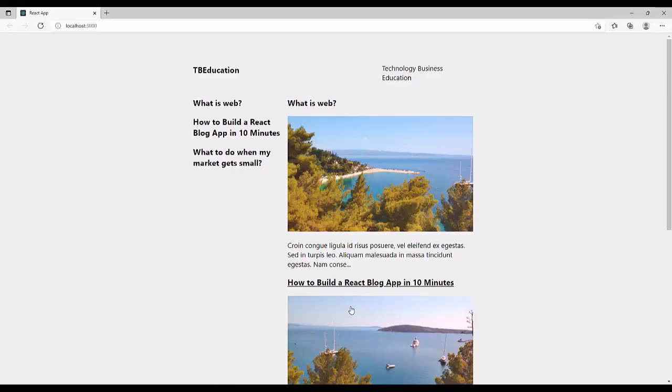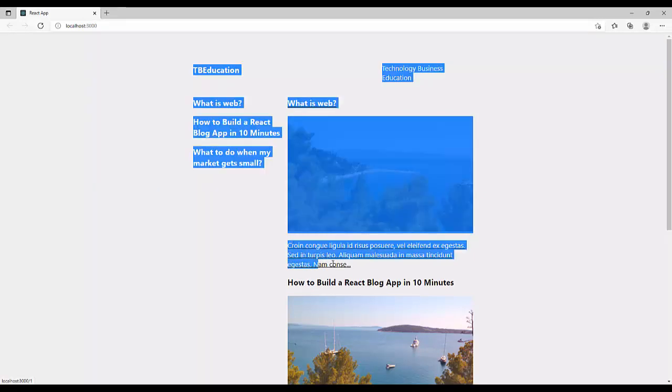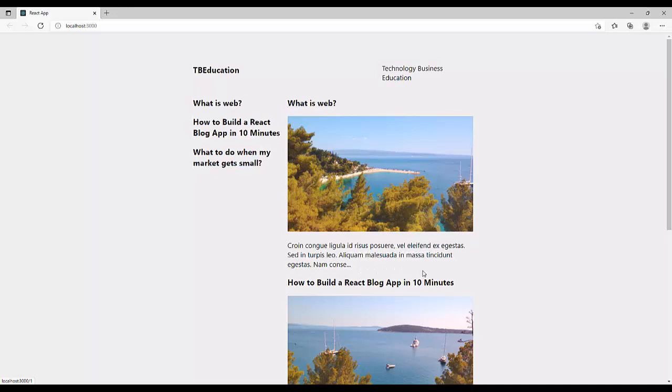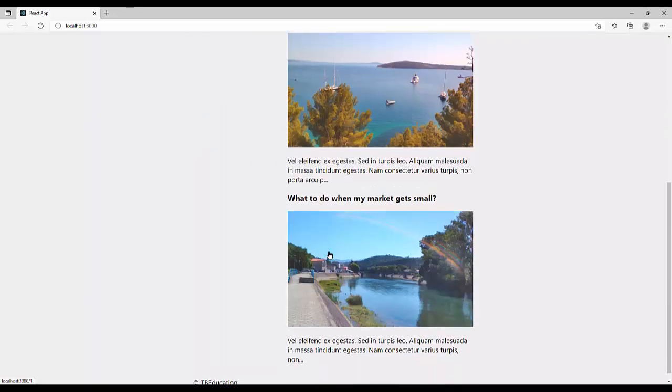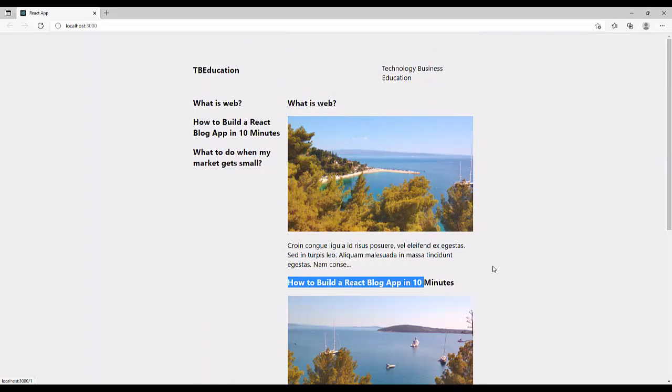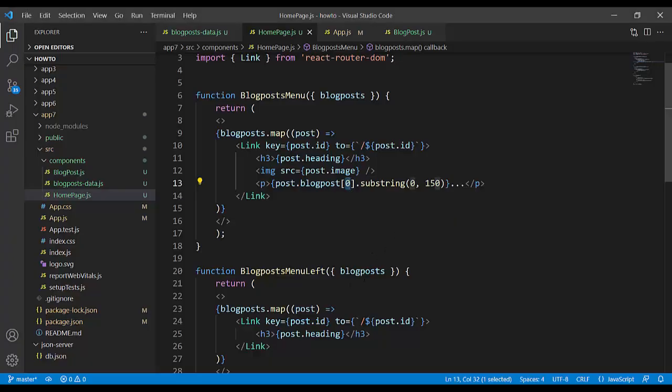Let's go and look at it. It means first paragraph. This is the first paragraph, because in JavaScript programming, in an array, the first element has index 0, and look at it, it is 0. It is the first paragraph.